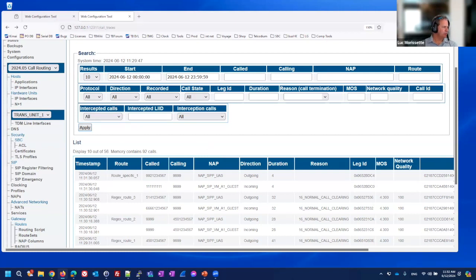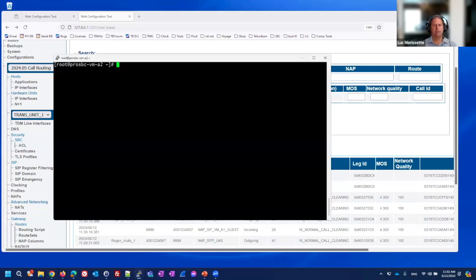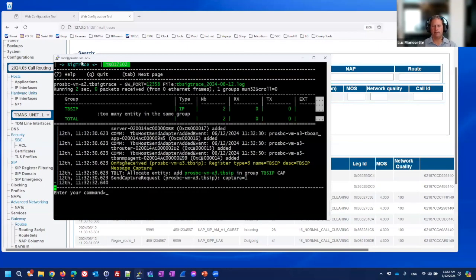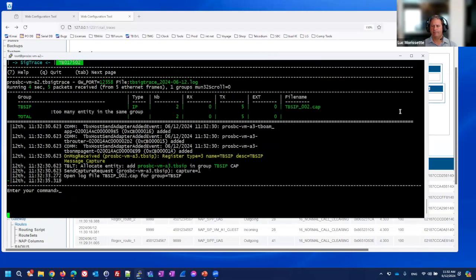So what else do I want to show? This call trace is shown. Yes, I want to show you the signaling trace. So this is here. So you need to connect SSH to that SBC we're using now. And we can just do a TB sig trace. Just type TB sig trace like this. It will start a signaling capture. Okay, and it will be a specific file.